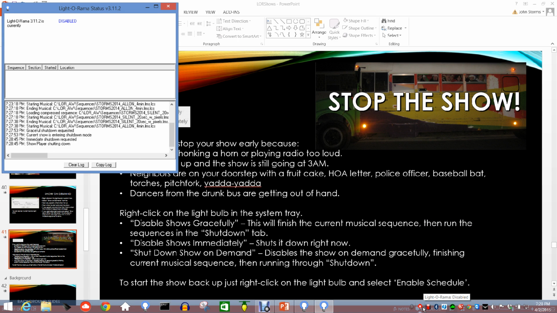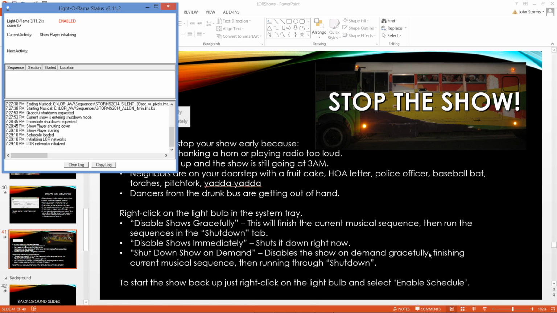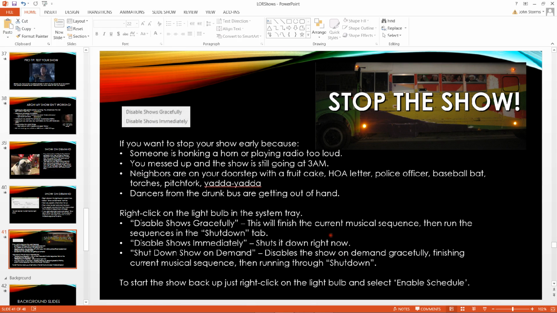Now, if you want to start it back up again, when I had this happen, if somebody was outside honking or they decided to play their radio too loud, and it was just getting a little too crazy, I would turn the lights off, wait for most of the crowd to dissipate. Once people started moving away, you come back here, right click, and re-enable the schedule, and then the show would start back up again. Okay, so that's pretty much it for running the show.